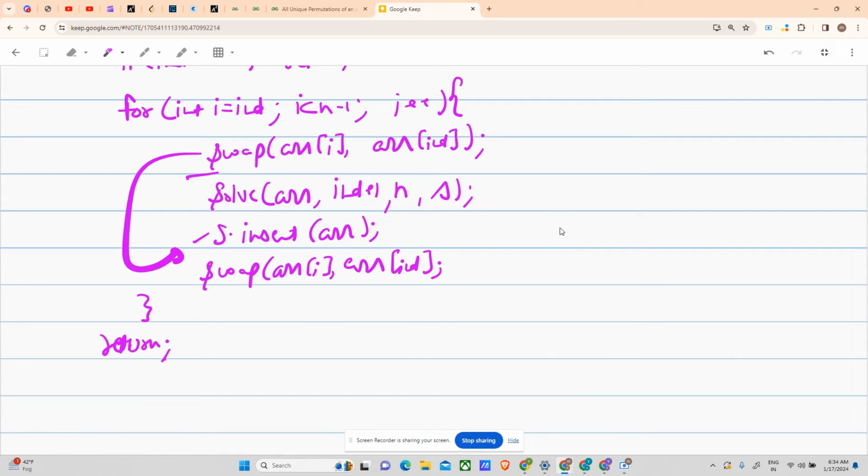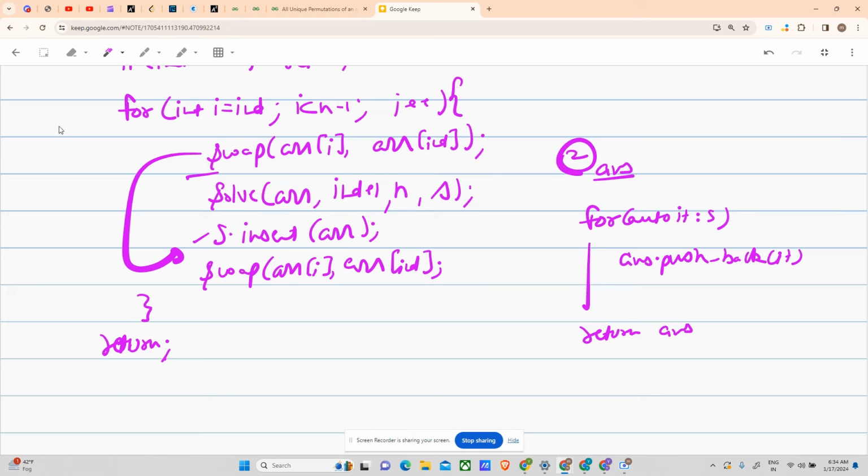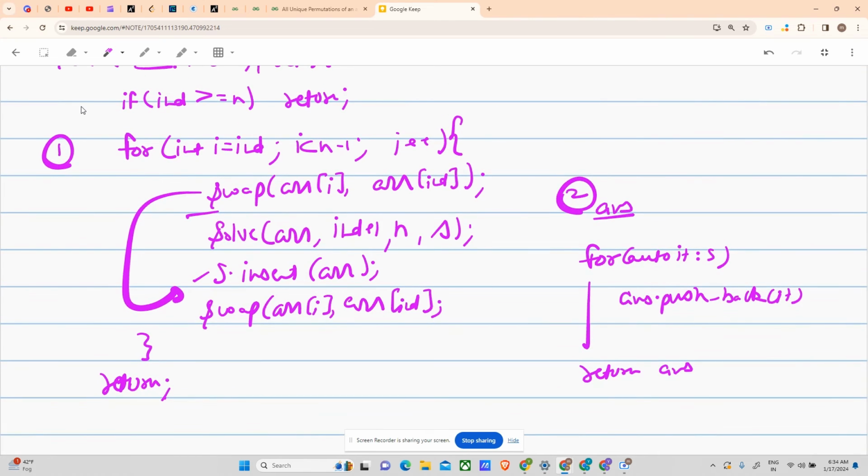Second step will be: for auto it in s, suppose my vector is answer, answer dot push_back it, and then after this return answer. This is my second step, this is my first step. I hope you are clear with both.